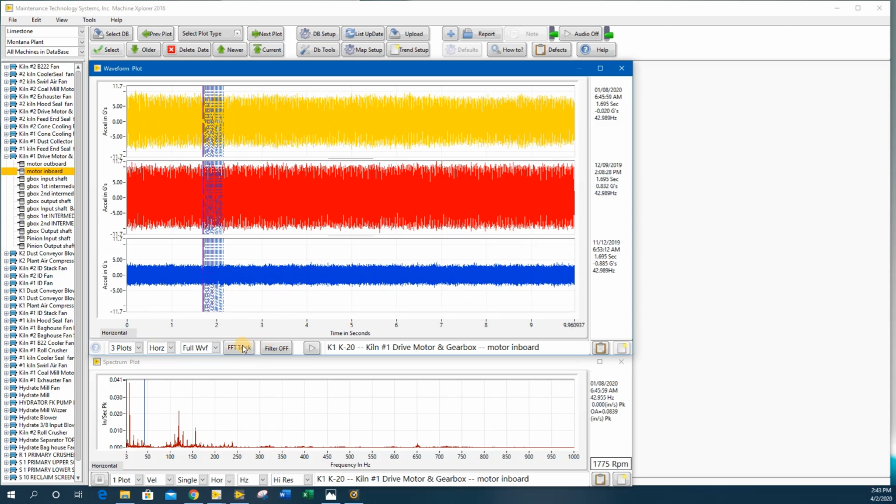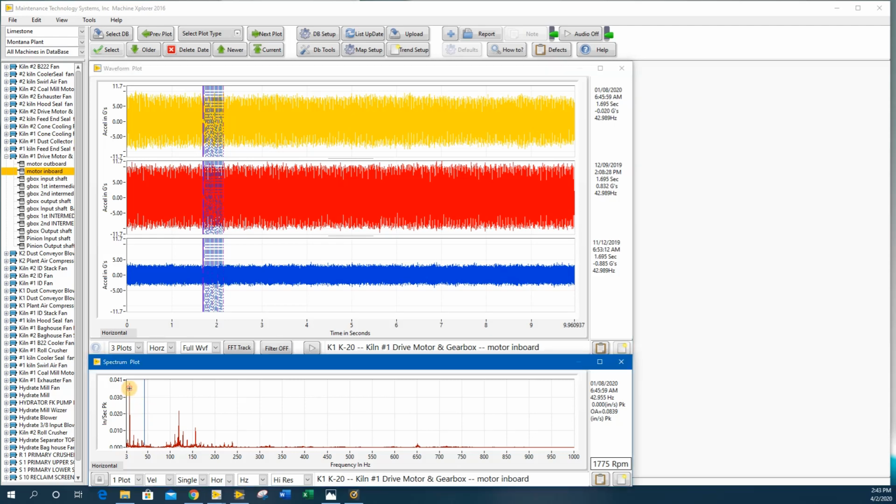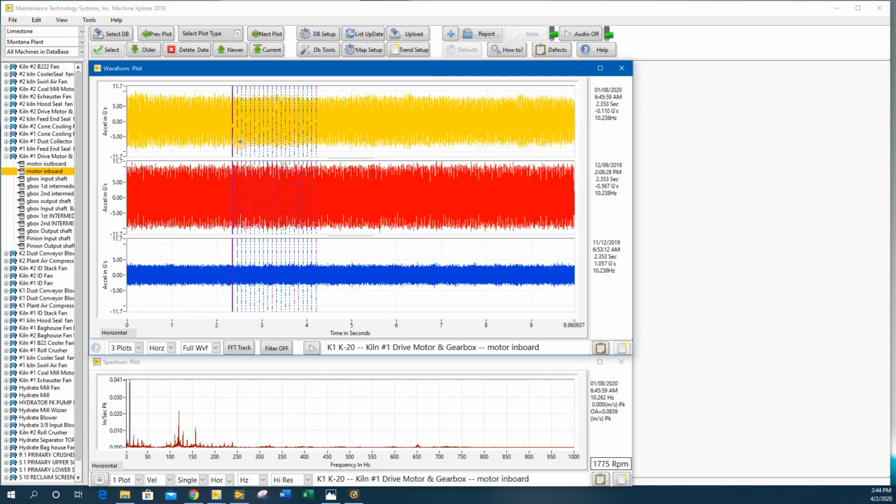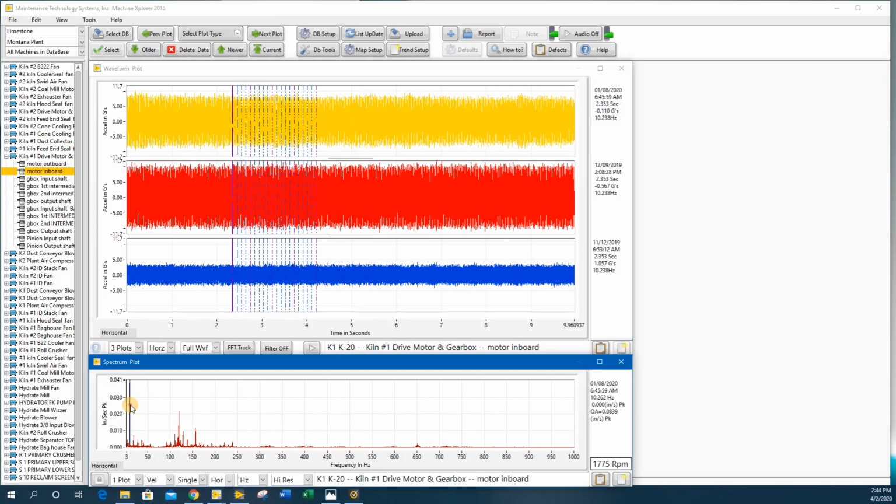FFT tracking has to do with this. If I place my cursor, say, on the main peak here, notice that this family of cursors moves or gets expanded to match whatever this frequency is down here. And that's kind of a cool feature. So if I go higher frequency, you'll see that they just bunch together. Lower frequency tends to be a little more usable.